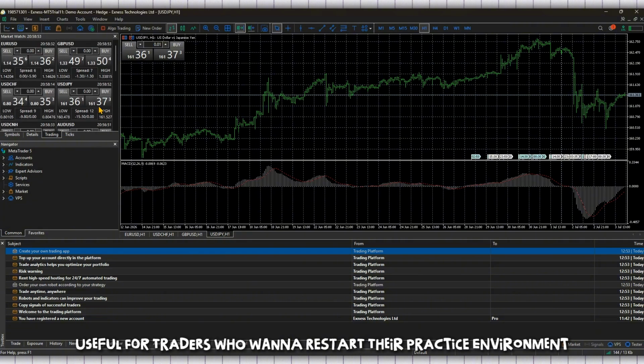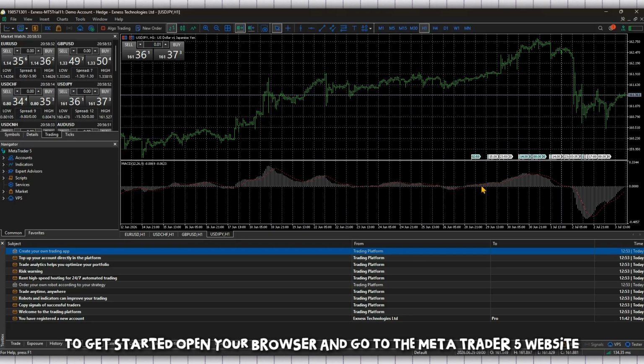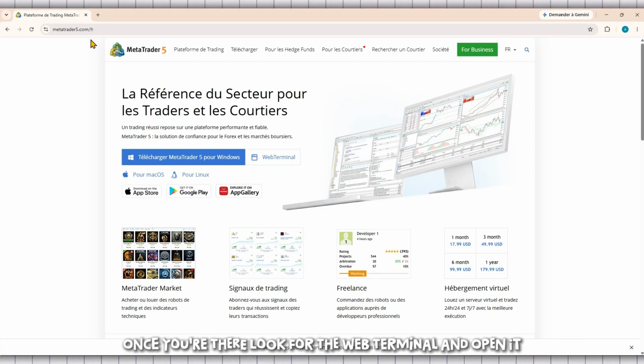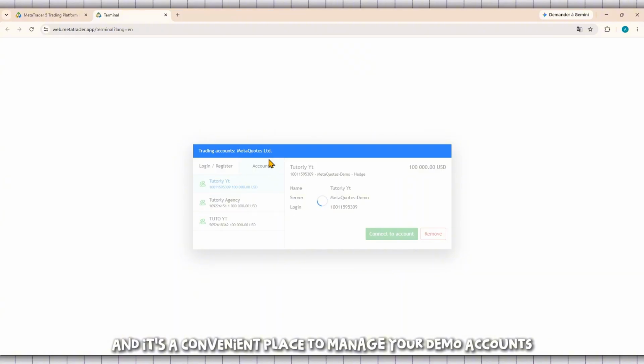This is especially useful for traders who want to restart their practice environment without losing time adjusting settings or waiting for broker support. To get started, open your browser and go to the MetaTrader 5 website. Once you're there, look for the web terminal and open it. This is the browser-based version of MetaTrader 5, and it's a convenient place to manage your demo accounts.